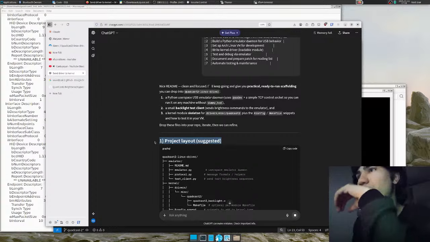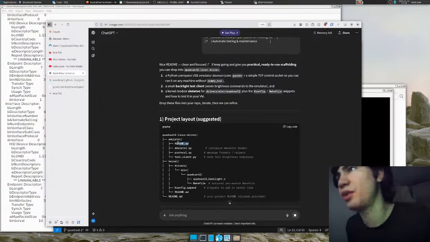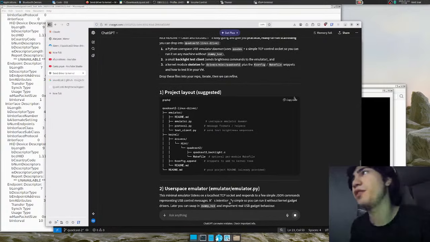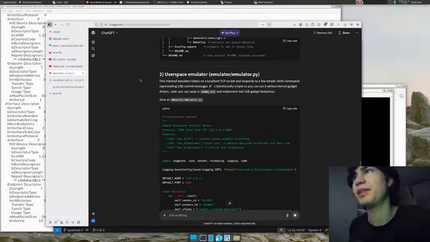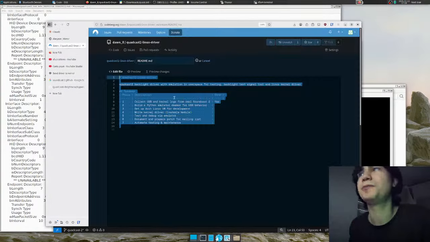The project layout is suggested. Yeah, alright. We gotta add the project layout. The emulator, readme, emulator.py, protocol, and test client. And we also have kernel, drivers, miscellaneous. Yeah, I see. So we just gotta first add a project layout and user space emulator. Right. So it works fine. Yes, it's okay.